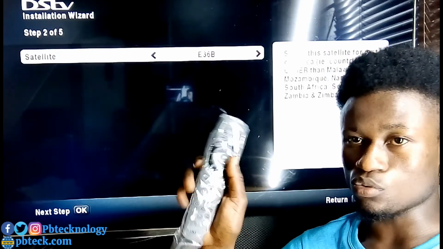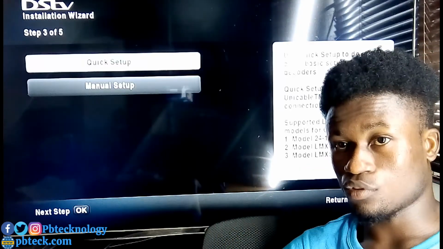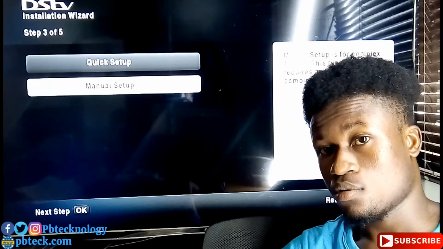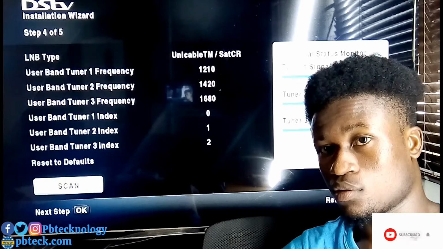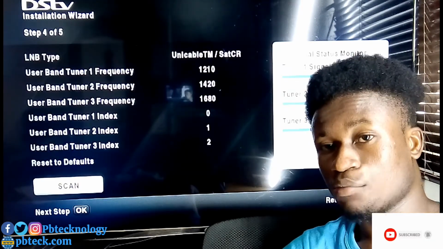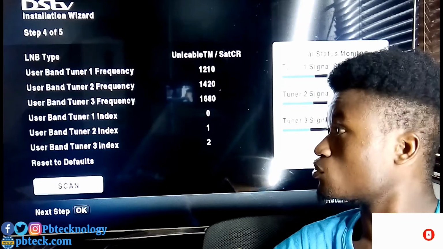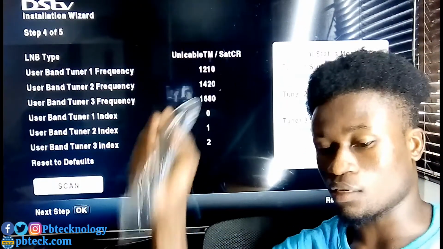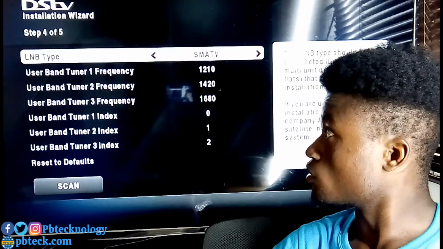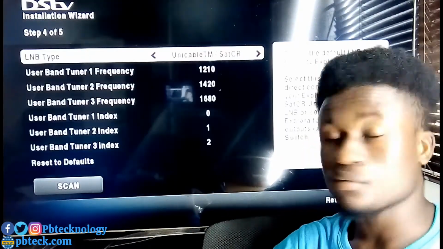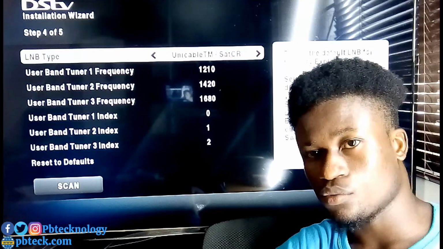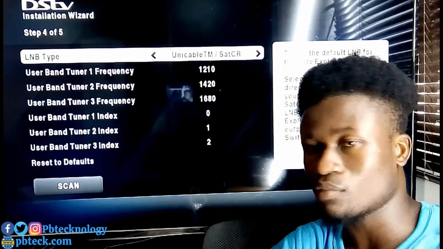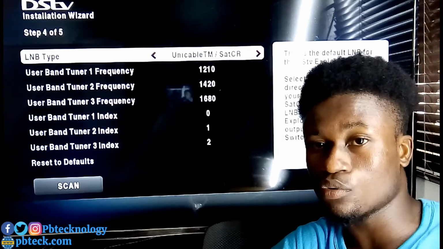You press OK on your remote, and then you move on. When you come here, you move down to manual setup. Then you press OK. The next page is the LNB. You need to choose your LNB. Here the LNB type has to be Unicable TM/SAT-CR. You don't have to change it, because any Explorer decoder you have to install with a Unicable capable LNB. That's why you install it with a Smart LNB. A Smart LNB is a Unicable LNB.